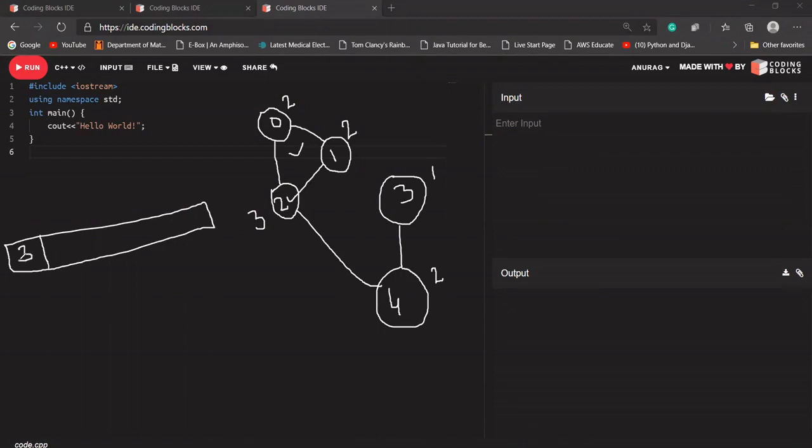Only one node is there that is having the degree one. So now I'm saying push that value into that queue. I'm saying run a while loop until my queue is not empty. Let's say this is a while loop until my queue is not empty.